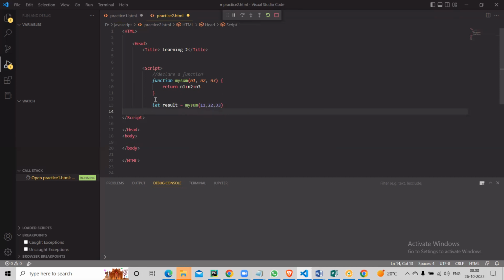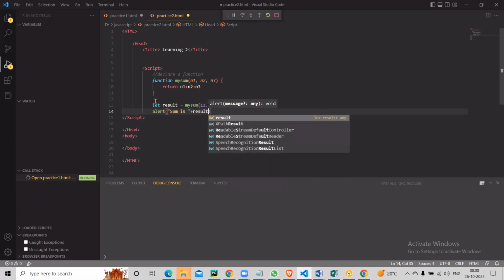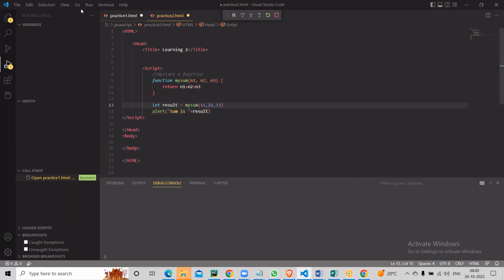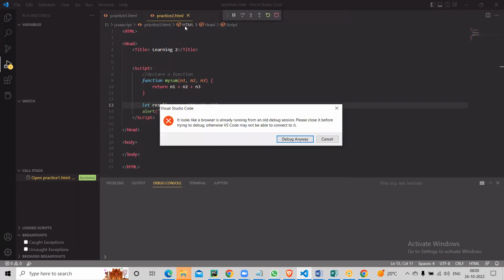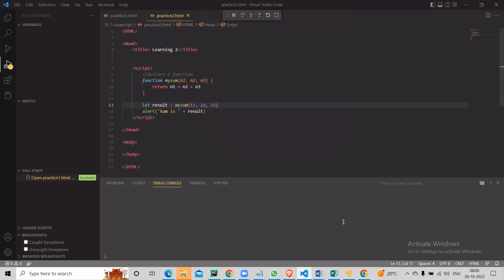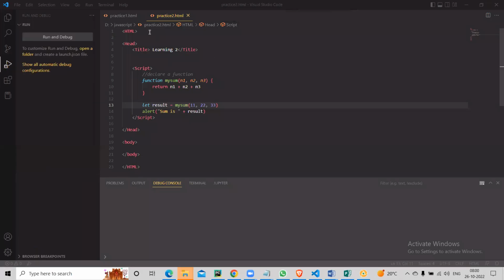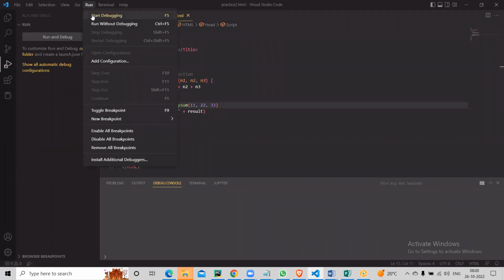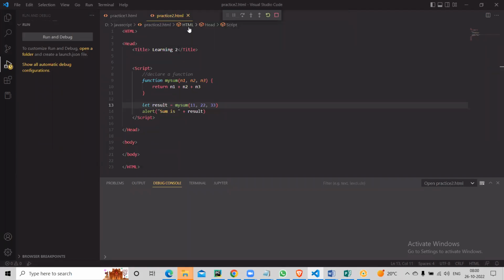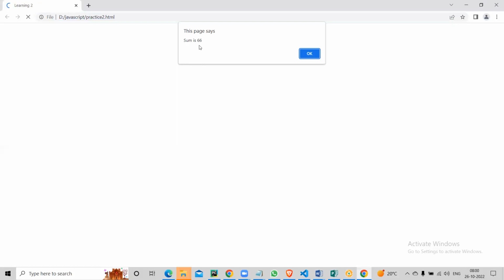And of course, if you want to see it, you can say alert sum is plus result. So now I go and run this. Sum is 66.